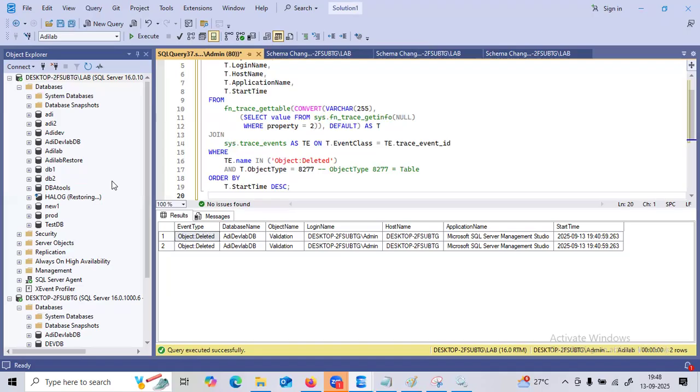From 2019 onwards, the lightweight extended events are enabled by default. I will explain when we go for Profiler and extended events. Profiler and extended events collect the SQL Server information. We can explain more, but right now, if someone asks how can you know when the database or table was deleted, that means we have to go for schema change history. The schema change history will collect from the extended event information.